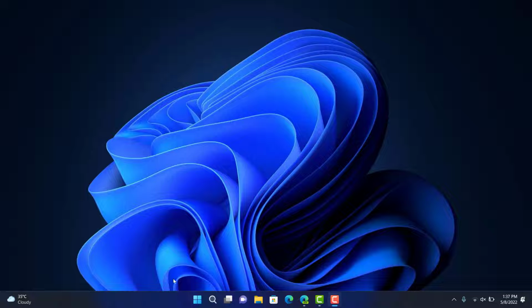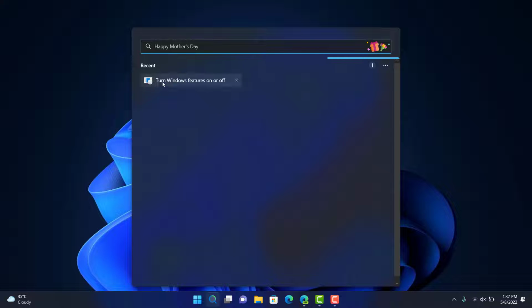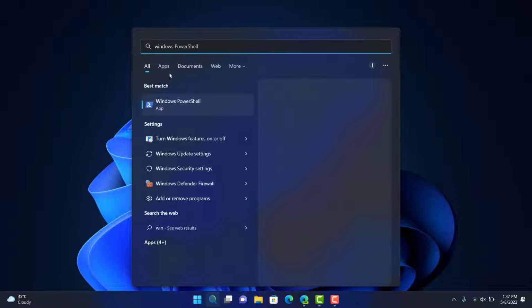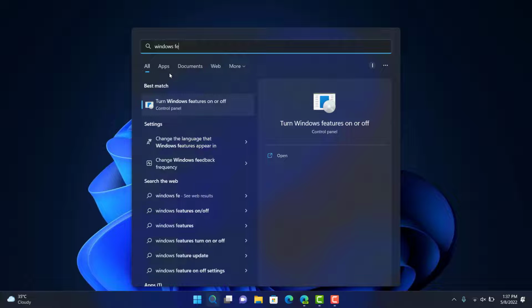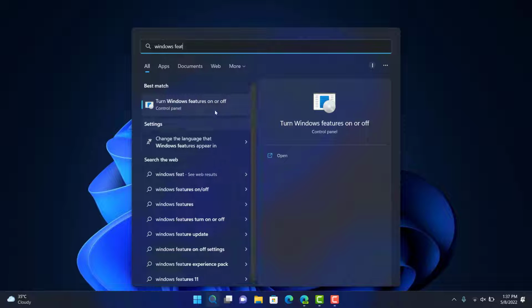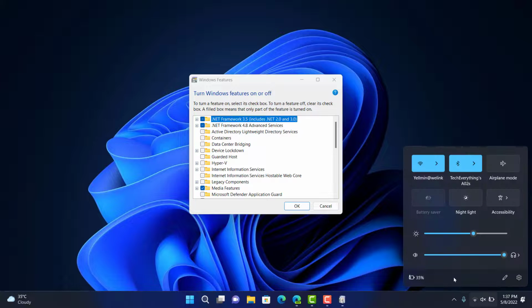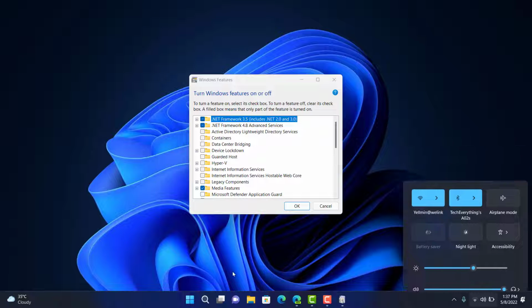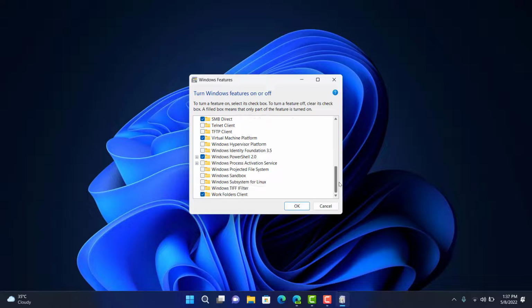Once you have enabled virtualization in your UEFI/firmware, you will need to enable the same thing in Turn Windows features on or off. To do that, just search for Windows features. Right here, just like that. Once you're in there, scroll down to the bottom, then select Virtual Machine Platform right here. If this is unchecked for you, just check it, then click on OK.